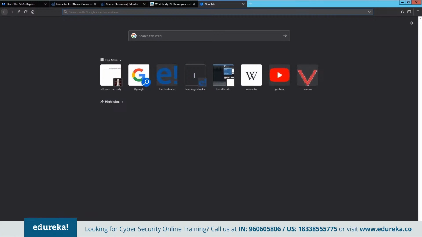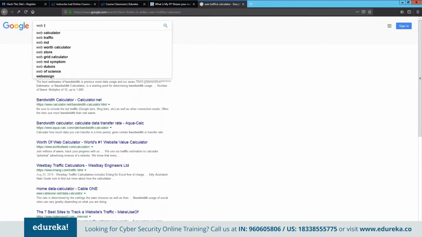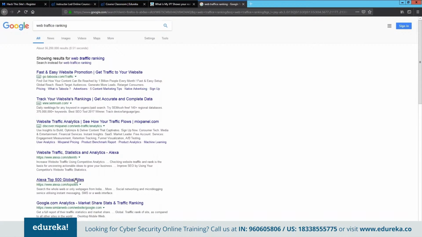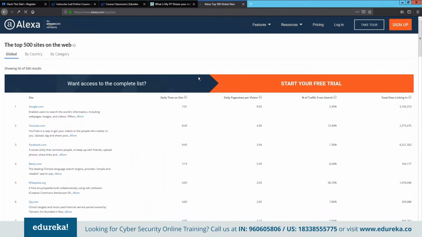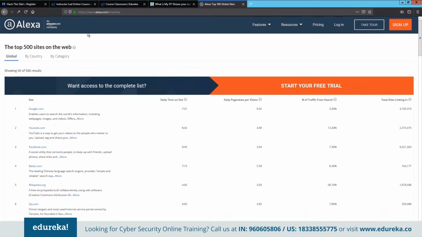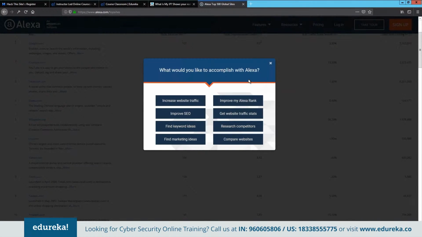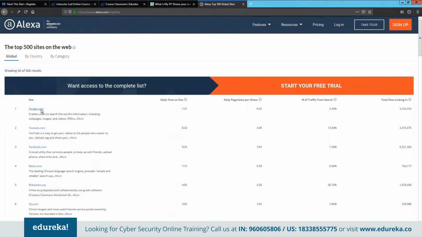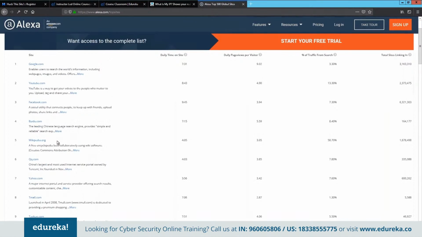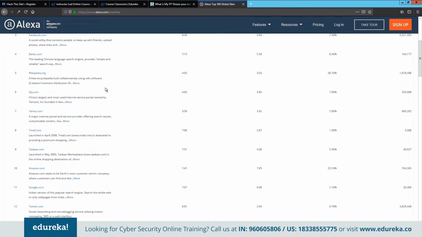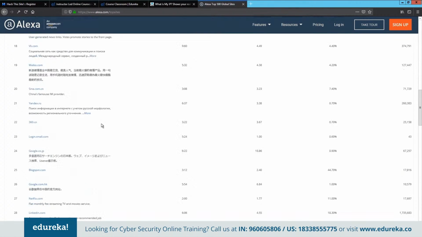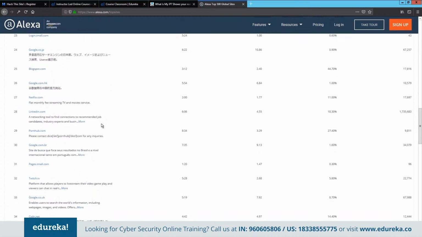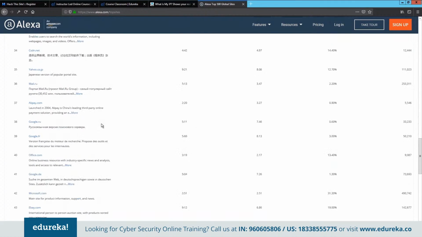There are multiple tools to calculate user traffic. When we go with Alexa, it's a web traffic monitoring site where we can see how many visitors there are. These are the top 500 sites. First it stands with Google, then YouTube, Facebook, Baidu, Wikipedia, QQ, Yahoo. These are the top trending sites with top user traffic: how many users are visiting, how many are continuously visiting or reading the page.